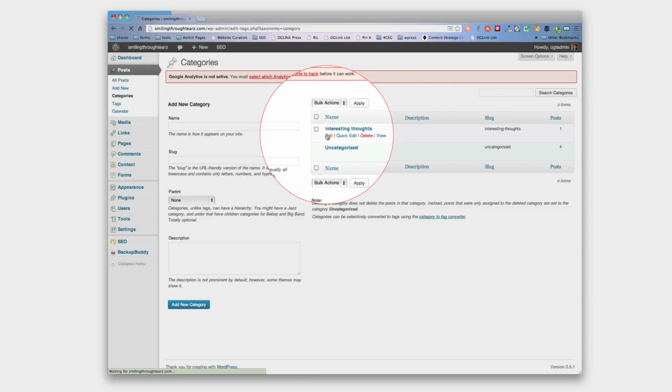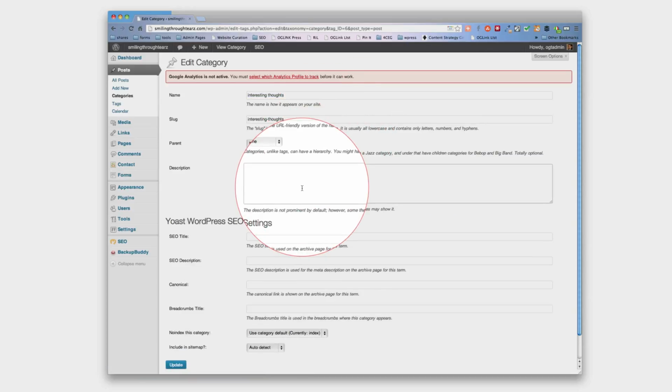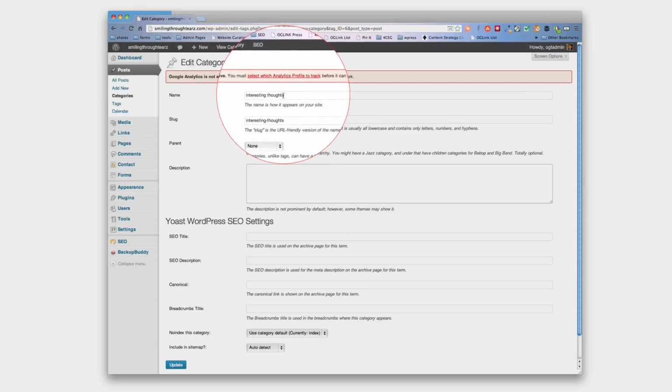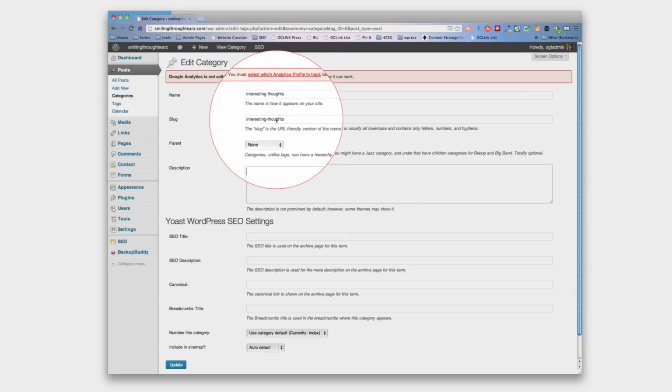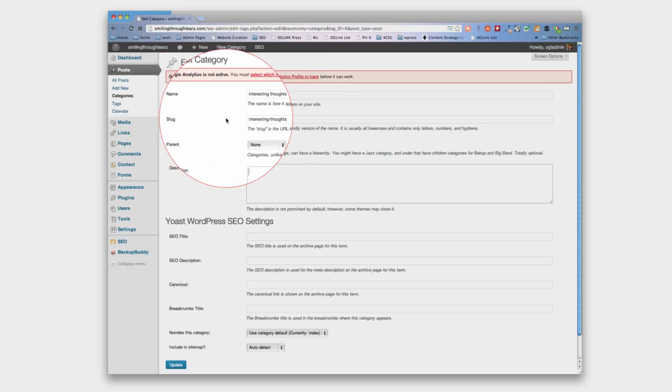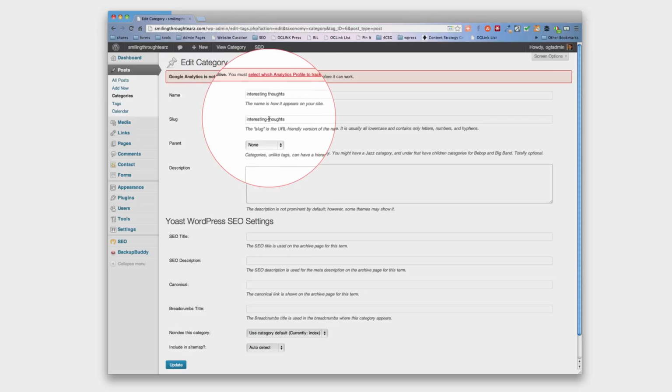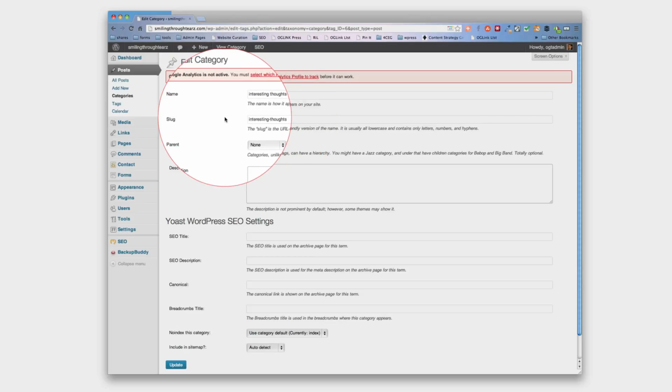You can click on the edit button, you can give it a description, you can change the name of it, you can also change the slug, but I wouldn't recommend you do that unless you know what you're doing. In fact, you should never change the slugs on any of your content. Maybe I'll explain that a little bit later in the video, or if you have questions about that, let me know in a comment or an email.